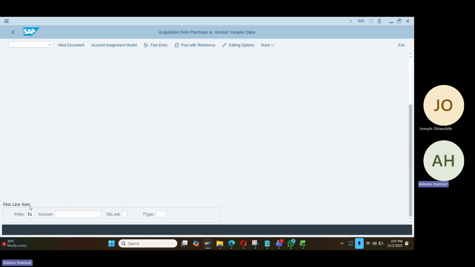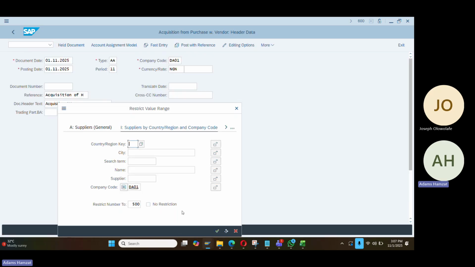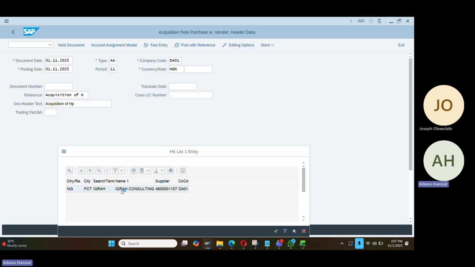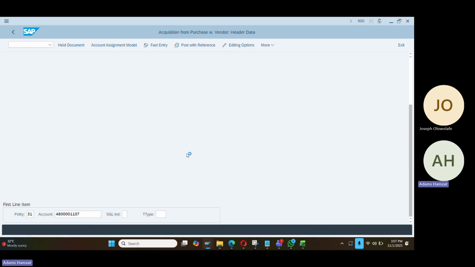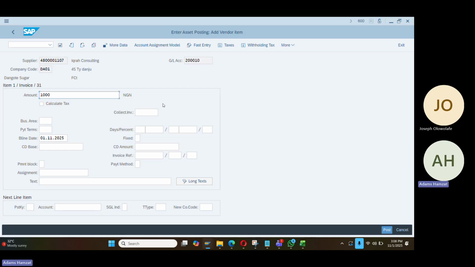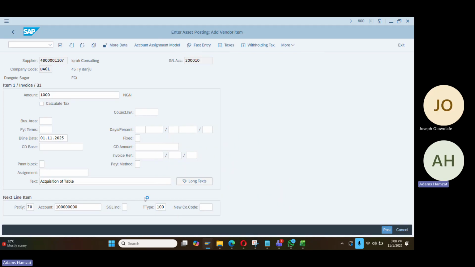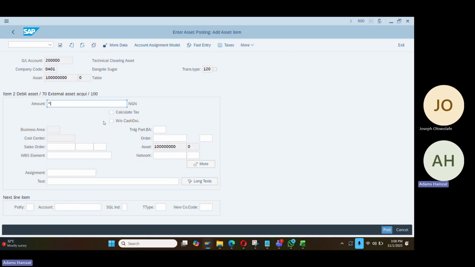So the first thing, let's go into the system and get a supplier. We created just one supplier, so let's use that supplier, which is this one. Right, and then let's go inside. Let's say 1000, and then let's say table, right? Now, 70 is what we are using, and the asset code is what you paste here. And then you put transaction type. Let's say transaction type I'll use is 100. I'll click enter. Then I'll put star here just to fetch the previous item. I'll simulate.